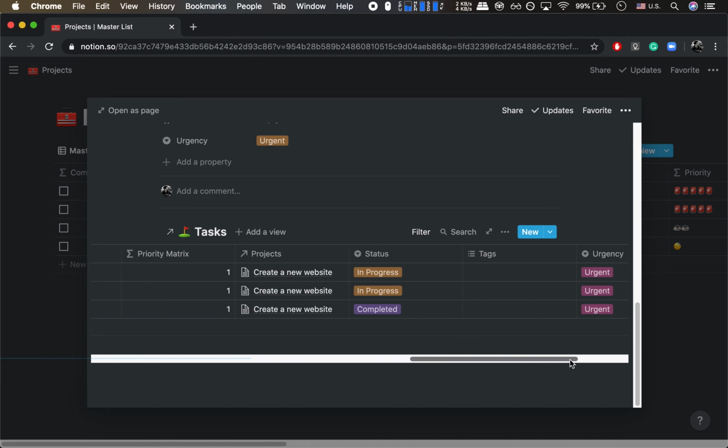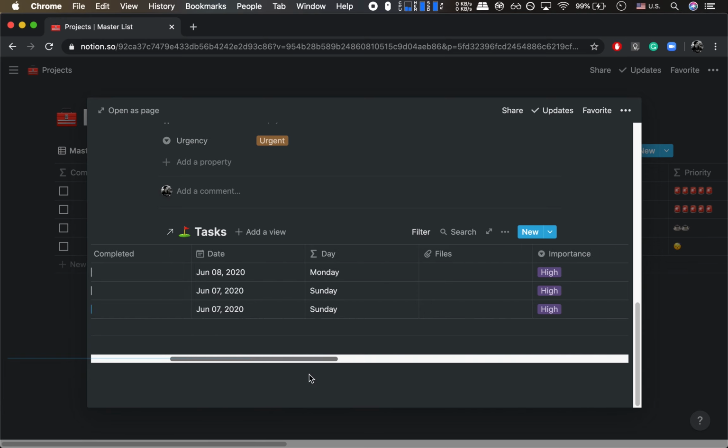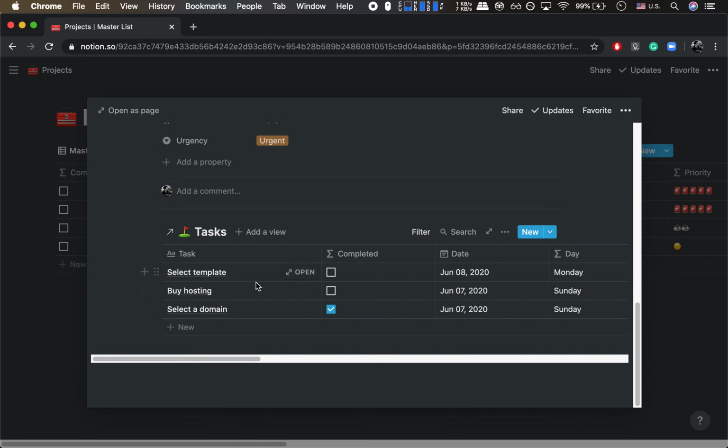I can go in depth on how I built this in a future video, but for now this is the overview, and I hope this helps you. I hope you can copy the template and use it yourself, so you will have access to the project database and the task database, and you can create your own projects and go further.